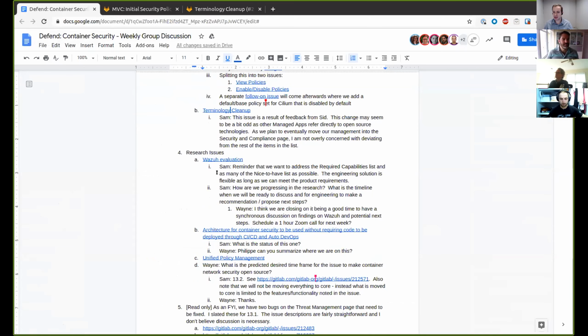Research issues. With the time we've got left here, there was that evaluation. I just wanted to call out a reminder that the goal of this is to find a way to address the required capabilities and as many of the nice to have list as possible. I'm flexible on what the end solution is, as long as we can meet the product requirements and the customer requirements. So that was just a quick call out.